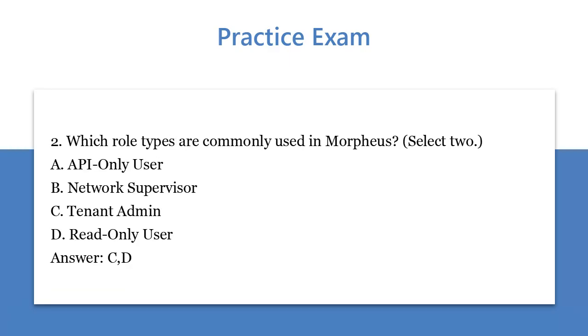2. Which role types are commonly used in Morpheus? Select 2. A. API-only user. B. Network supervisor. C. Tenant admin. D. Read-only user. Answer: C, D.